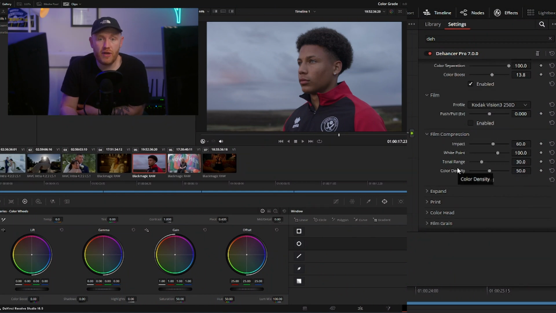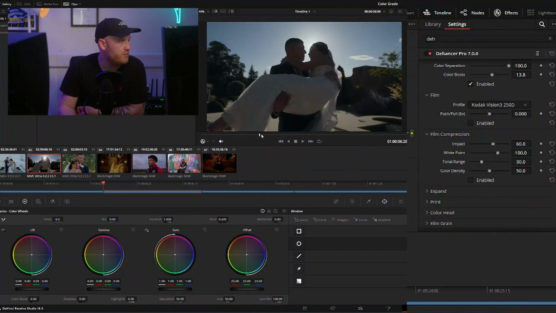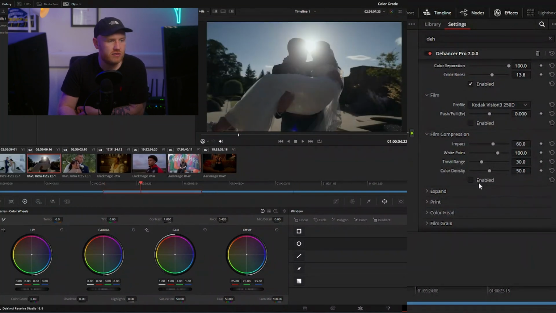Then you've got film compression. If you ever find yourself with some footage that's got clipped highlights, this is really good for rolling off the highlights. If we just jump onto this shot with the sun in the background and we enable that, you can see that you can really mess with how soft the highlights roll off. This is like invaluable for clipped highlights. If you ever find yourself needing to try and make something just roll off a bit nicer, I'll definitely add a bit of this on.